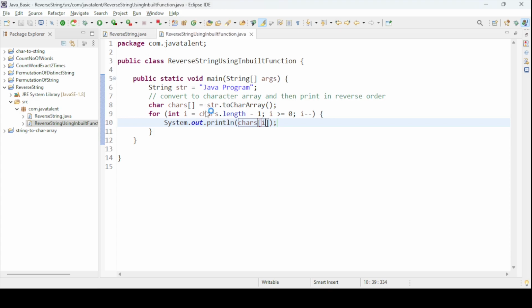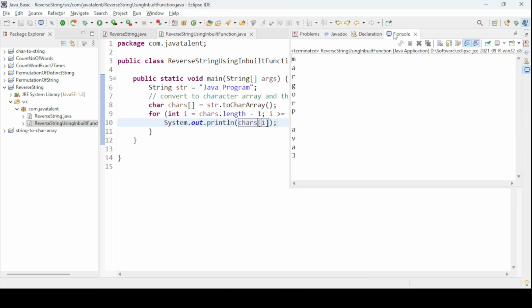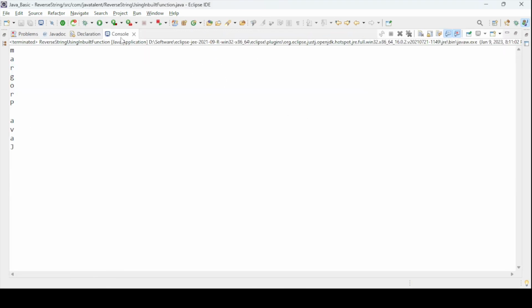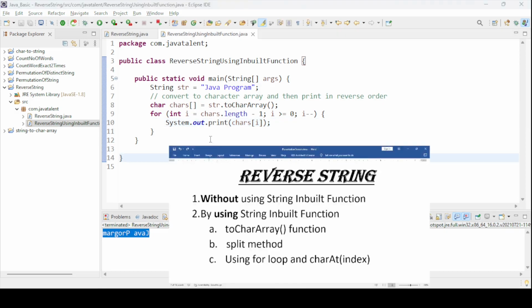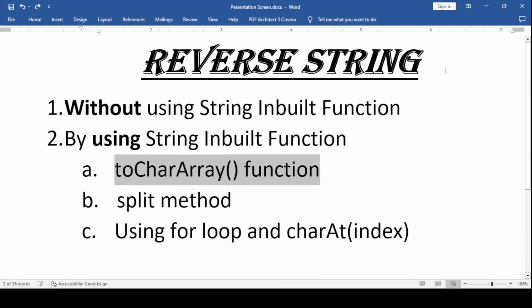Let me do that. Yes, this is coming up. Because we have used println, let me use only print so that it will not be split across lines. Now we are getting our reverse string. So this is the first approach, method 1, using the toCharArray function.